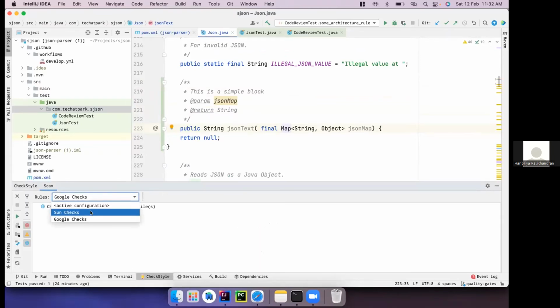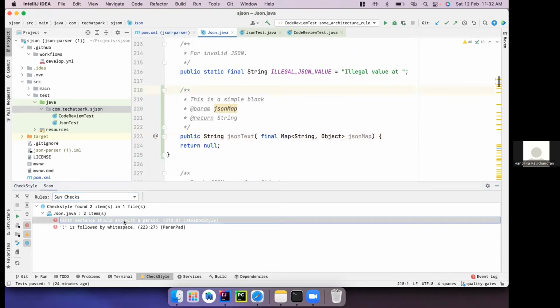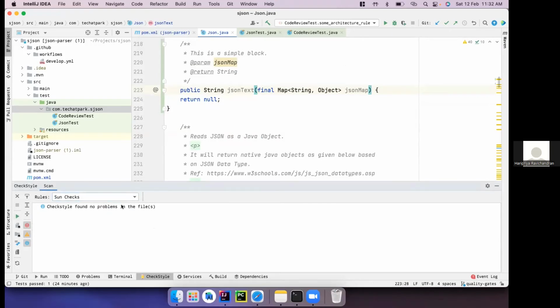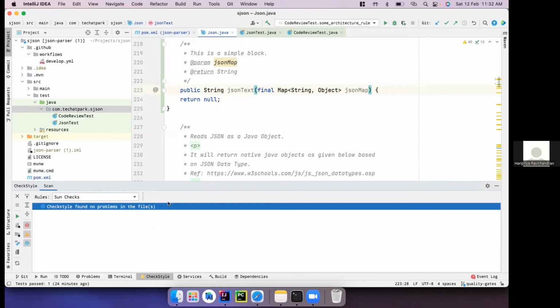I'm going to go with sun checks. I'm going to check the current file, and it is telling me that the first sentence in our comment should end with a period, and it also says that final is followed by a white space. So before final, there is a white space. So these are all the errors which Checkstyle finds, and I'm going to check it again. And now it says that Checkstyle found no problems in our file.